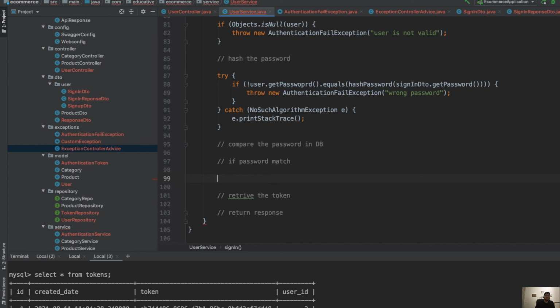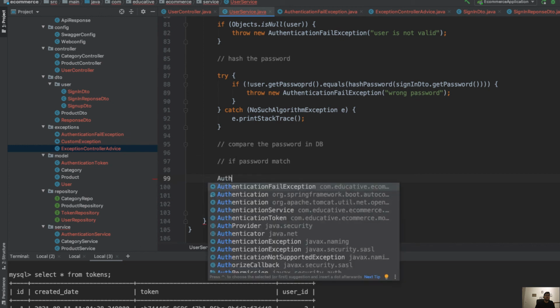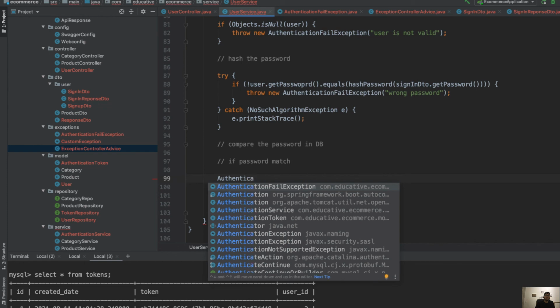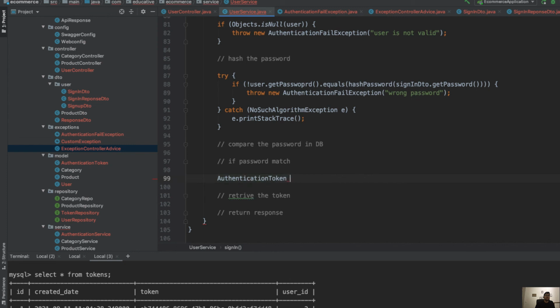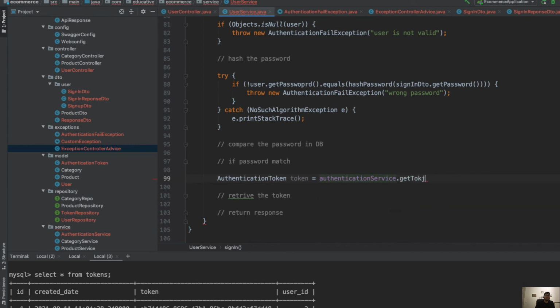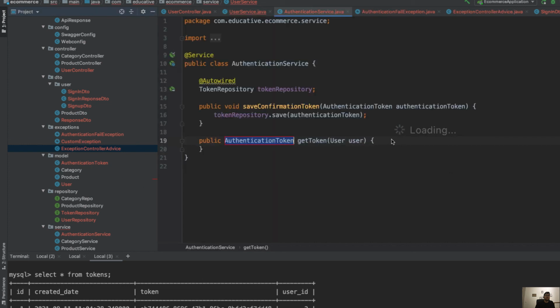Now the password is matching, so now we'll create the authentication token. Token will be authentication service dot get token. We'll create this method now. So this method will get the token for the users. So let's create this method here.